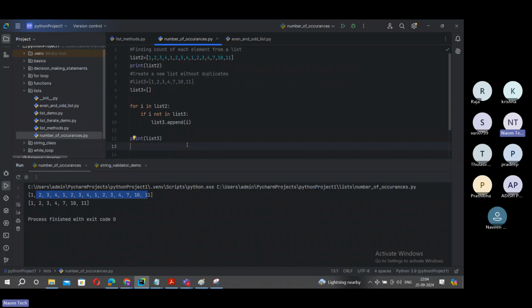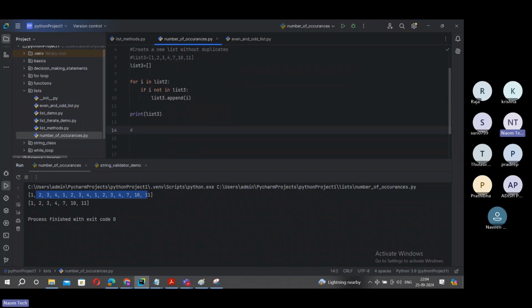Next program is this. I'll do one thing. Occurrences. Now we are finding, after filtering duplicates, list 3 has unique elements. Do one thing. Simple iteration again. So finding occurrences of each element in a list.